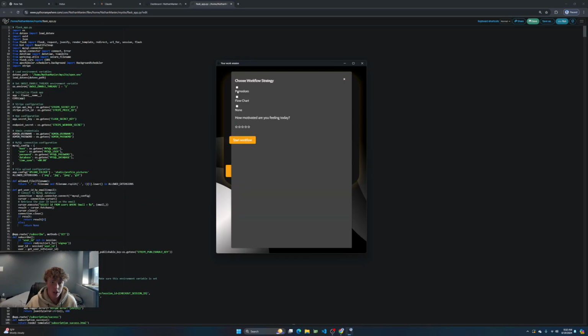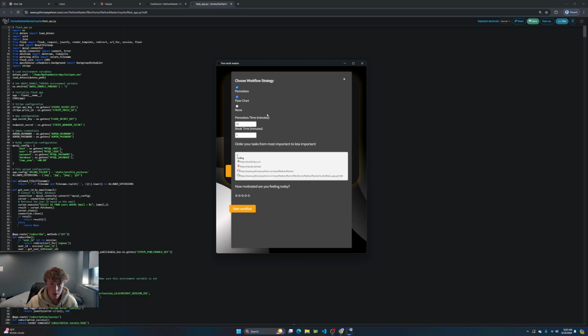choose workflow strategy, and then you can choose like a flow chart if you choose multiple workflows at the same time, or a Pomodoro method, and you choose the time. This is still not super functionality. Like you will see on the extension, I'll point it out later, you will be able to see your time for what you've put in for the Pomodoro timer, but there will be no timer present, but you see what is inputted here.